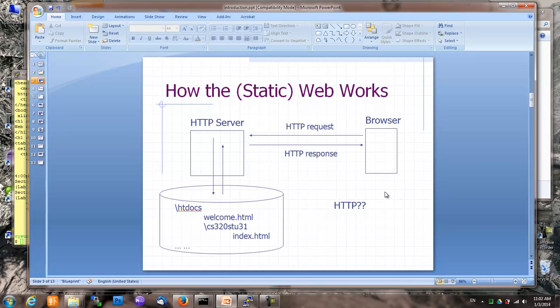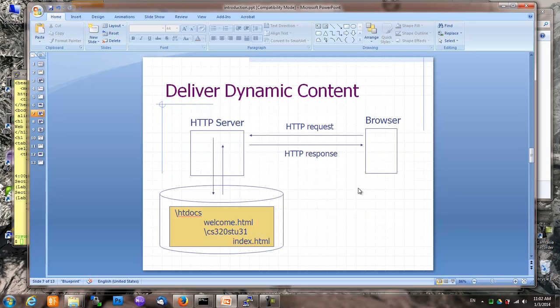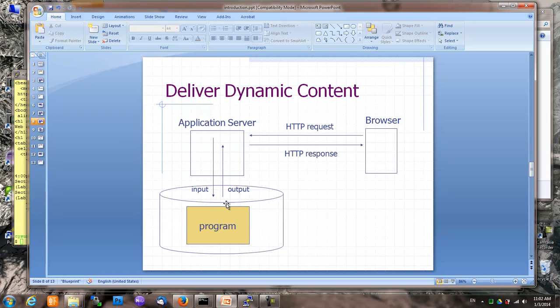So how do we produce dynamic content? Conceptually, it's actually pretty simple, much simpler than you would think. Now, this is how the static web works, right? We send a request and the server picks a pre-created file and then sends it back. So how do we create dynamic content? Simple. All we need to do is replace those pre-created files with a program.